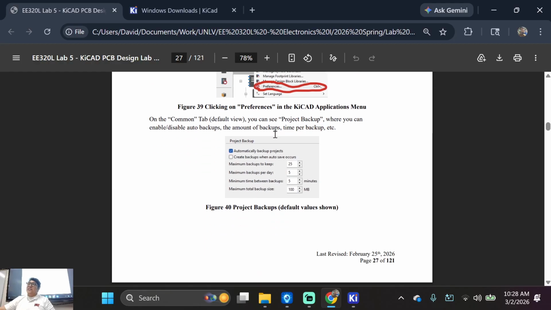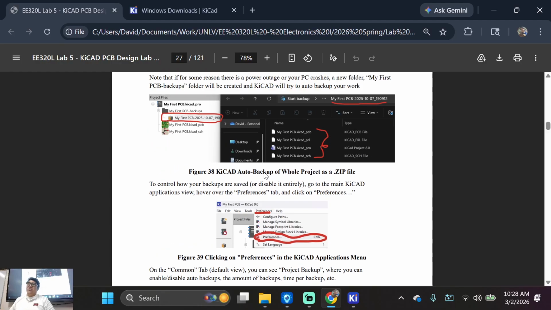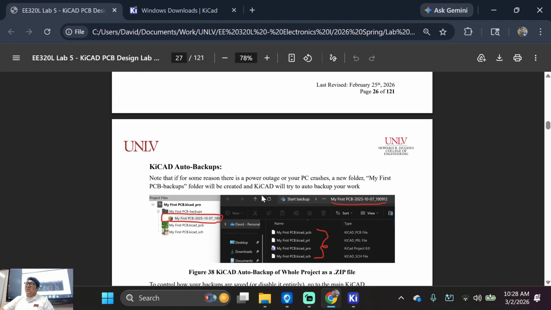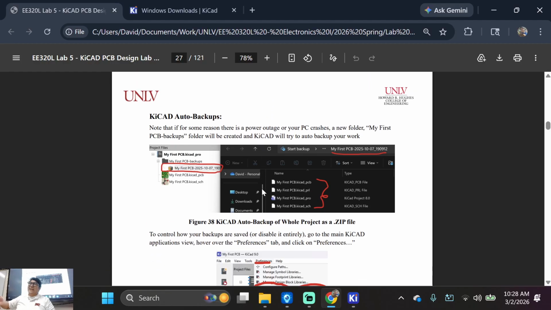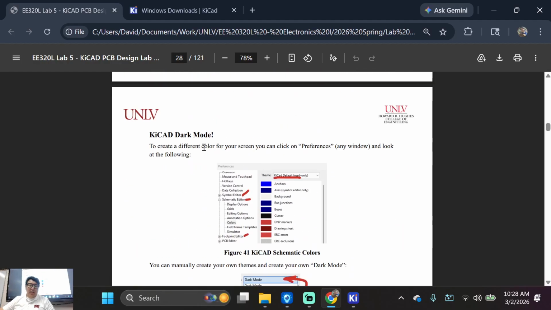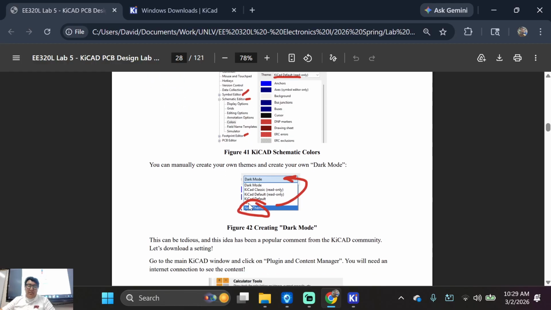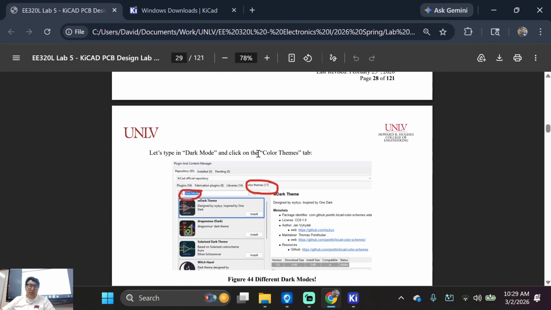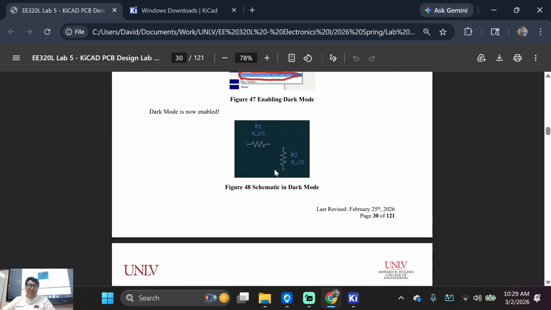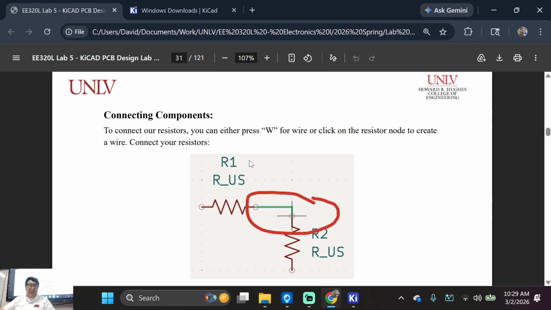There is a chance that KiCAD can crash on you. So if you have like a not so new laptop or computer, this may be more helpful. But if you're running on the servers here, I don't think they should crash. But if you need to do auto backup, there you go. If you want to have dark mode, you can. You can go to preferences, click on dark mode. You have to download it, I think. Yeah, downloading dark mode. And then you get schematics that look like that. Pretty cool. I'm not going to go over that, okay?